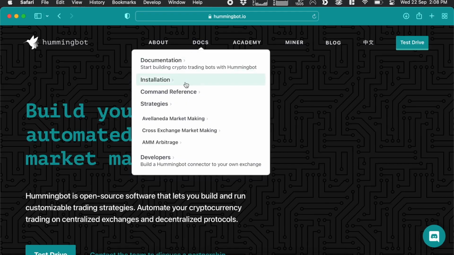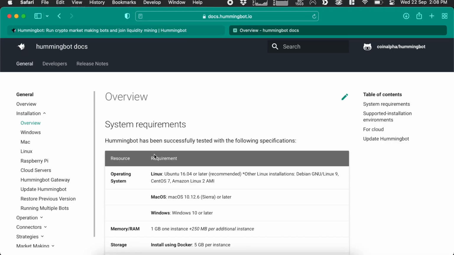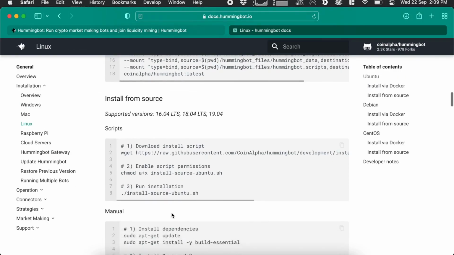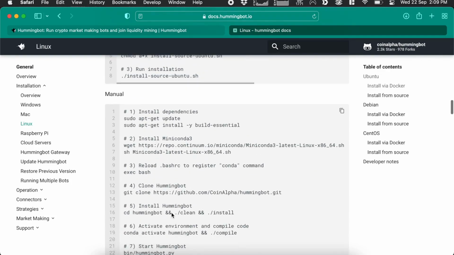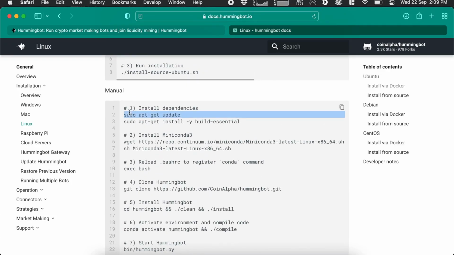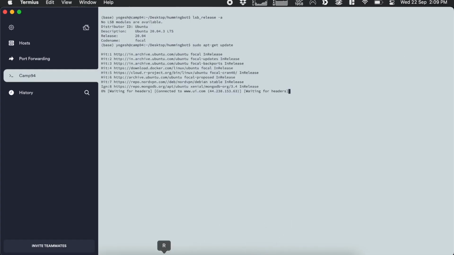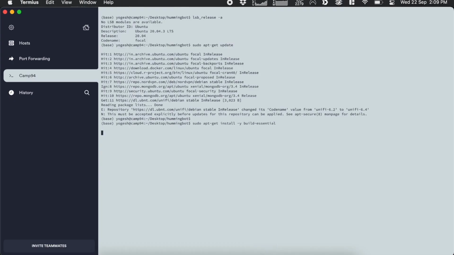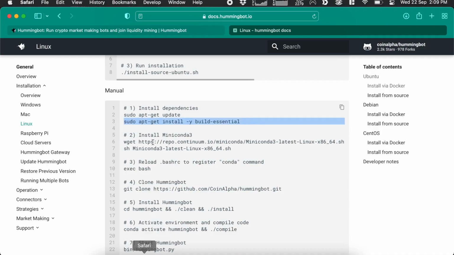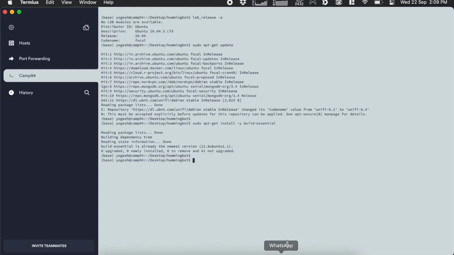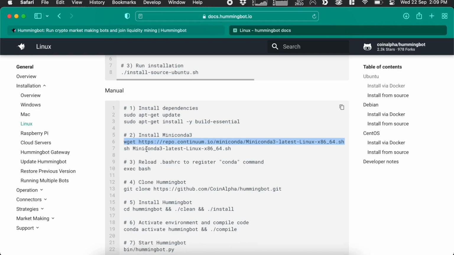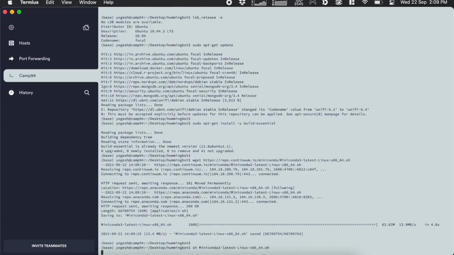So we begin with an Ubuntu machine that we basically perform the installation on. We're going to go to the Hummingbot page, open their installation docs, and choose the Linux manual installation steps. The first step is installing some essential packages like Build Essential with GCC, the compiler toolkit that we need in order to compile.